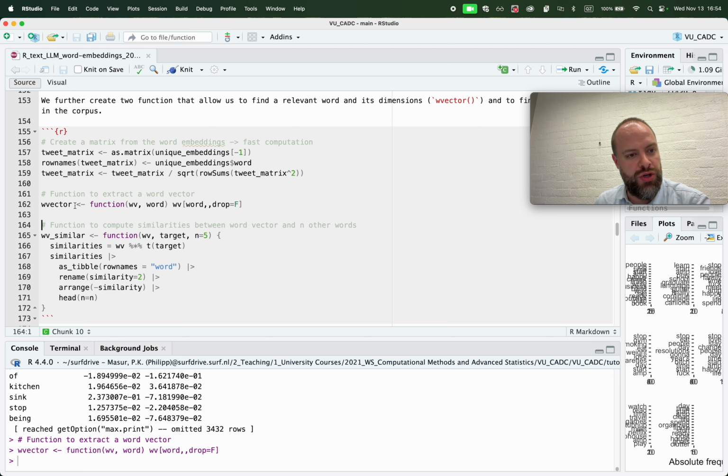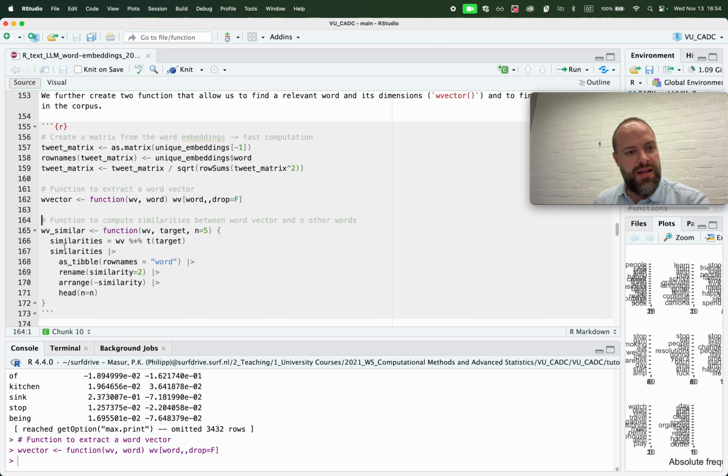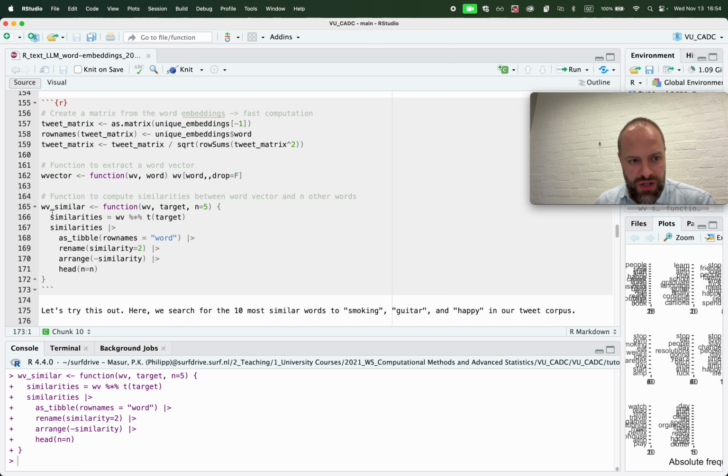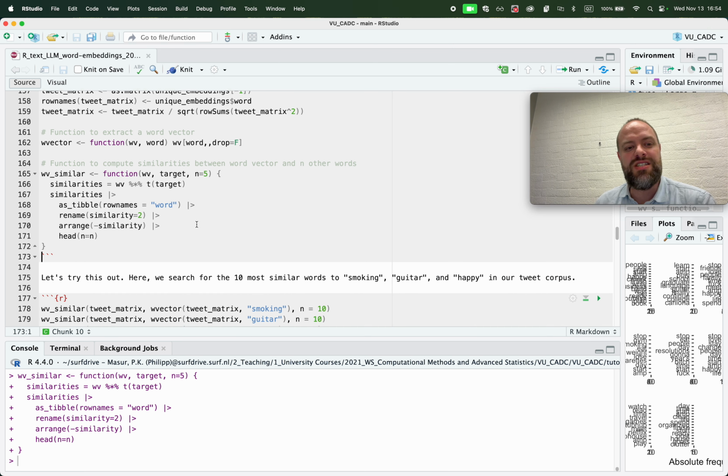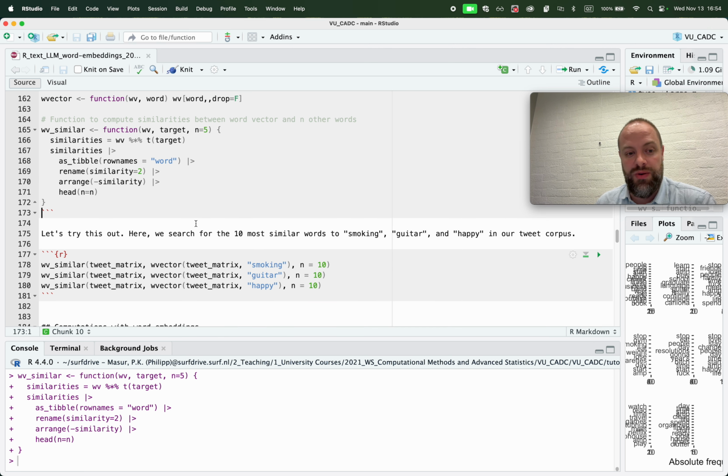Right? We call this word vector. And then we create a function that uses this word vector to compute similar words and maybe also allow us to look at several words that are somewhat similar. Don't worry about how this is actually programmed. Let's try it out. This way we'll actually find exactly what we're looking for.